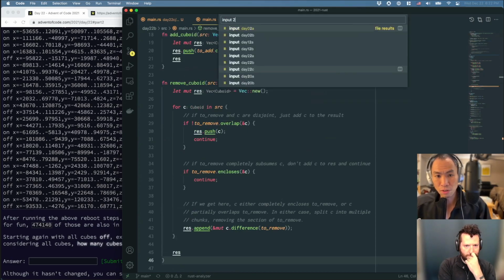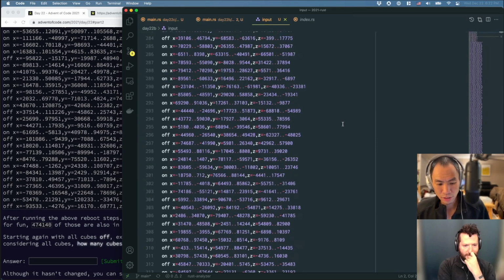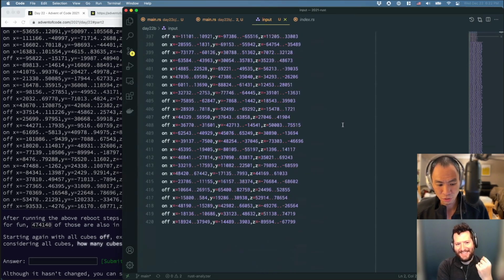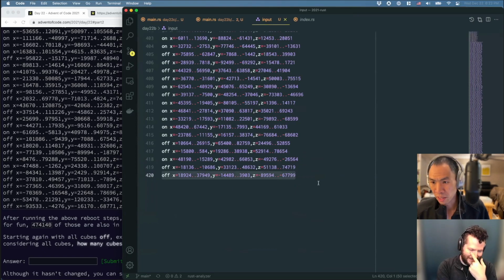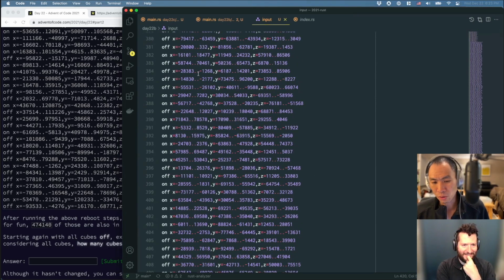Let me show you the input. There are hundreds of instructions, right? There's actually 420. But again, if you're only worried about the 100 by 100 by 100 space around the origin, only 20 of these end up applying. But we have to count all of them, right? So the state we track, instruction by instruction, cannot be individual voxels.